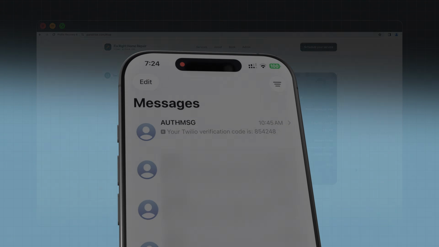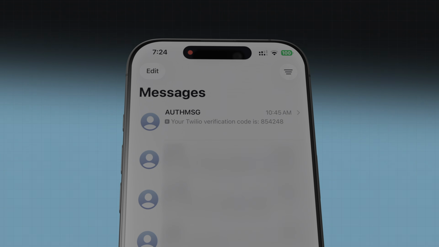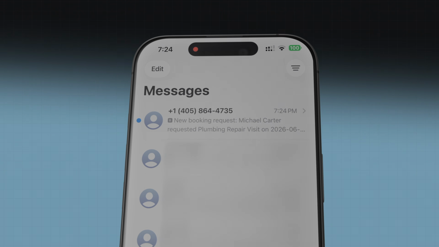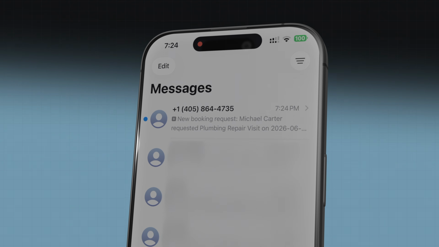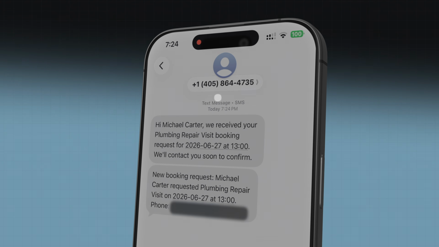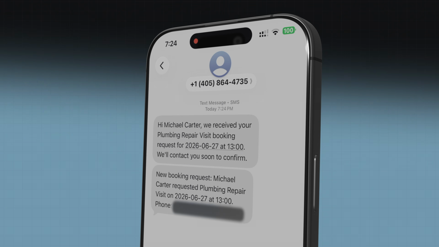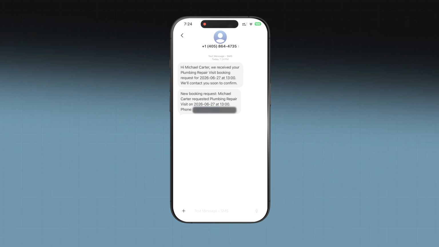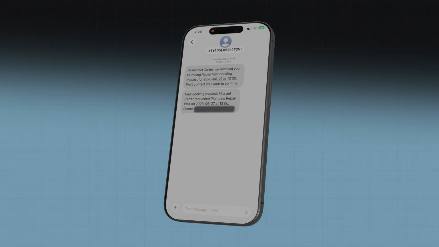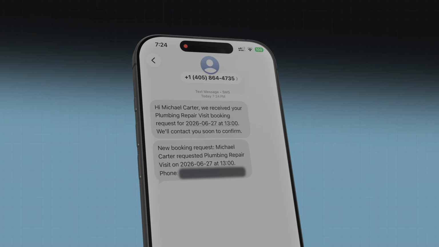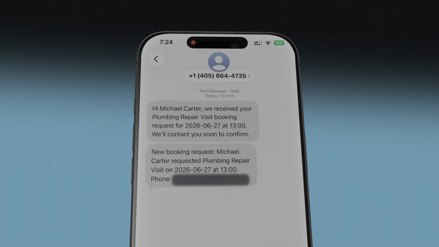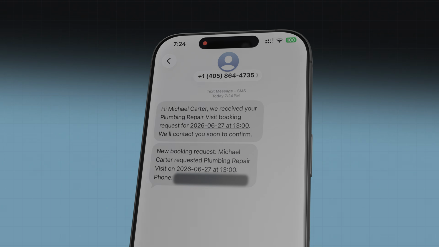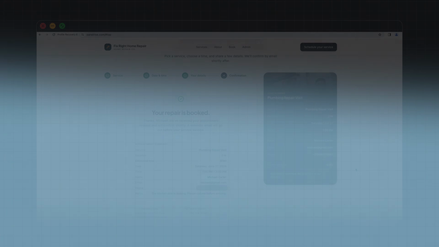Now let's check the phone. And there we go. The SMS came through instantly. You can see 2 messages, one for the customer and one for the business owner. In my test, both landed on the same phone because I used the same number for both. In a real setup, the customer would get the confirmation on their phone, and the owner would get the booking alert on theirs. And notice the message uses the exact template we customized earlier: name, service, date, and time, all filled in. So everything's working perfectly.